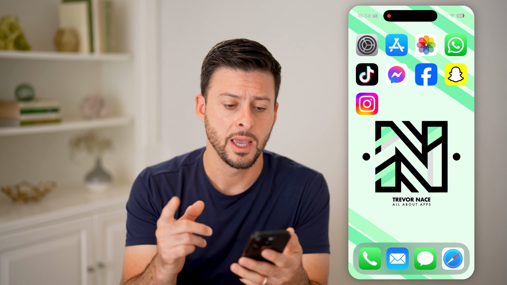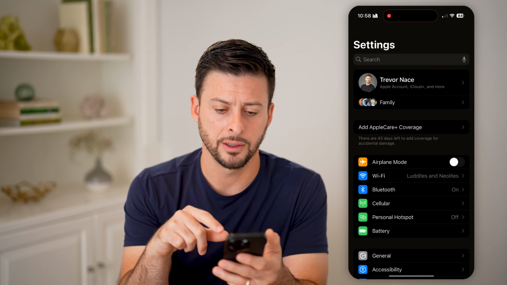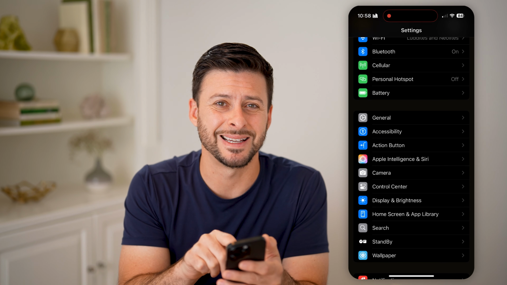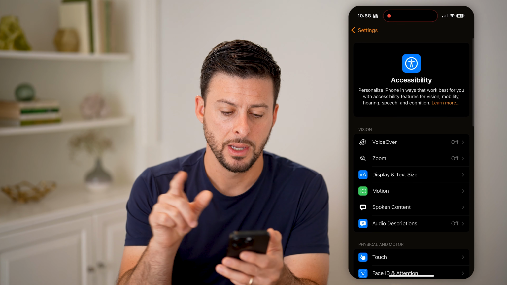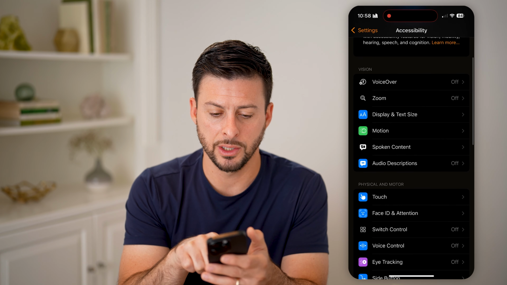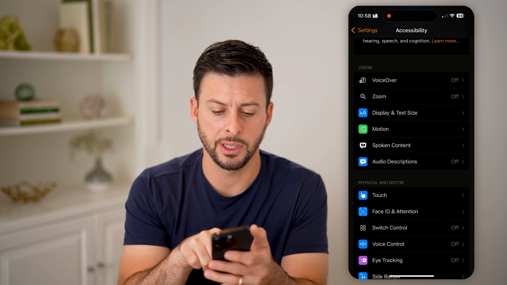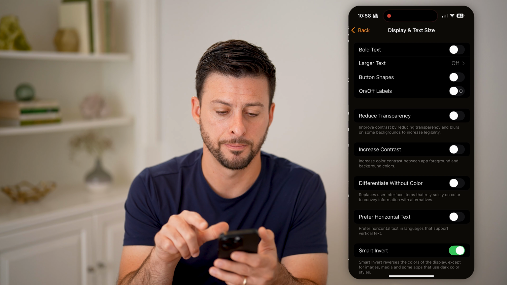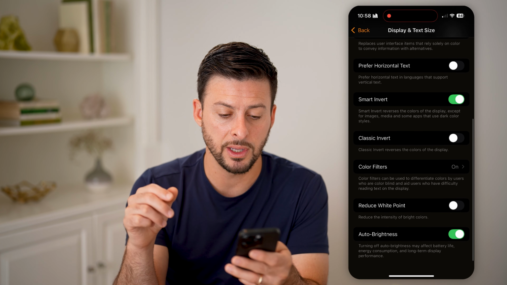Thanks, guys. Now, let's head into your settings here, and we're going to scroll down, and right under General, let's choose Accessibility. Now, again, we're going to scroll down a little bit, and the third option here under Zoom is Display and Text Size. Let's tap on that. You'll be able to do everything right in here.